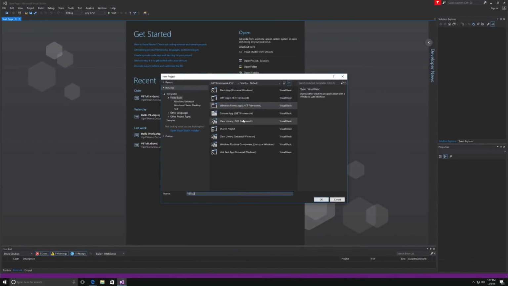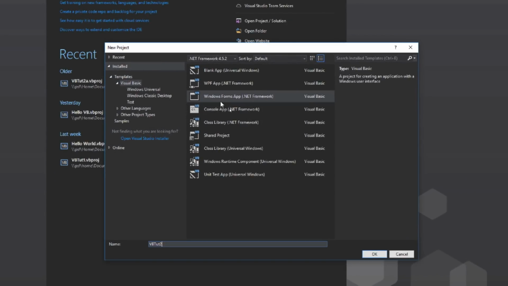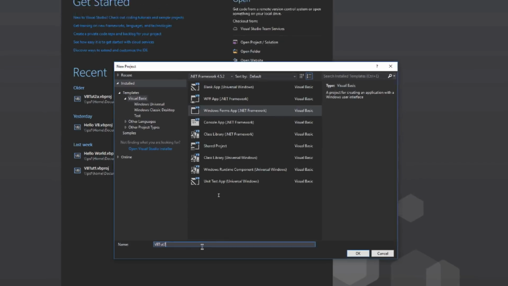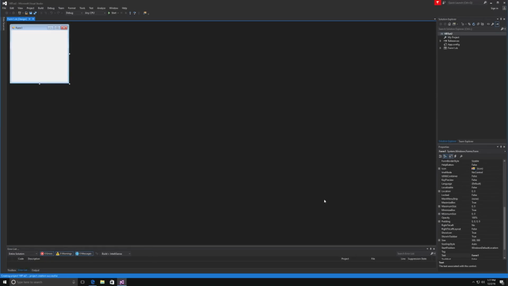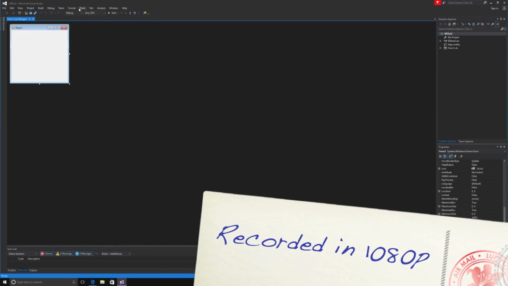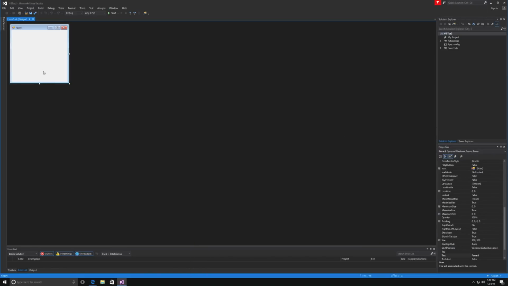Alright, so to start off here, I'm going to create a new project, and it's going to be a Windows Form app again, and I'm going to call it vbtut2, but the name doesn't matter, and I'm going to click on OK. It's going to create my project for me, and you can see the little form that I have here. And I am going to come in here and first off create a text box.